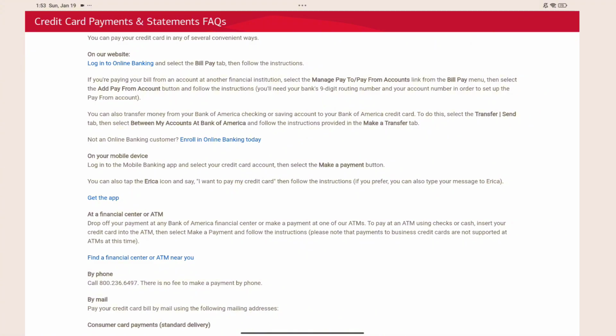And there you have it, three easy ways to pay your credit card bills with Bank of America.